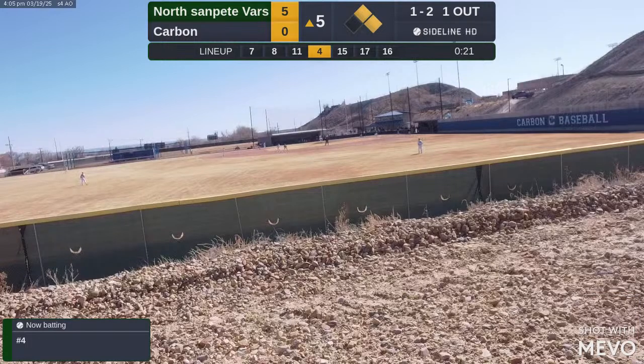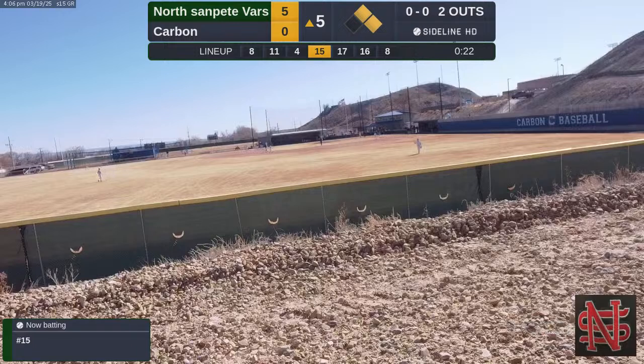Pitcher comes set. Here comes the pitch. Low, in there for ball 2. 2-2 the count to Ashton. 1 out here in the top of the 5th. Sanpete leads 5-0. Comes the pitch. Swing and a miss, for out number 2.